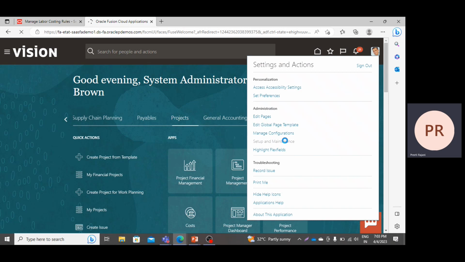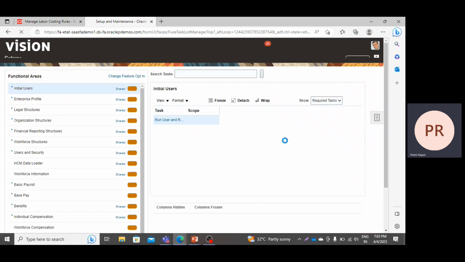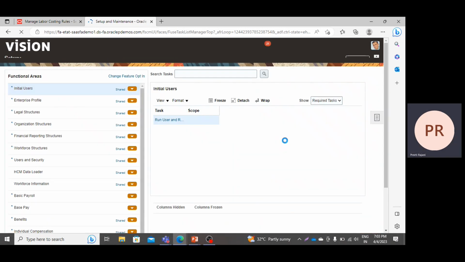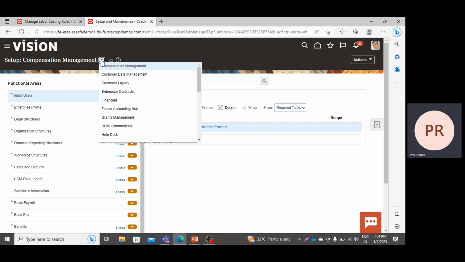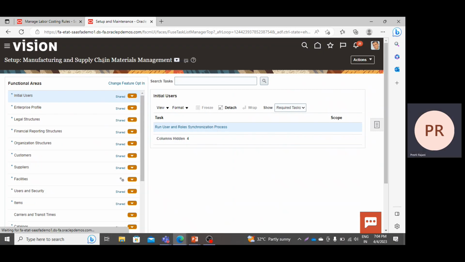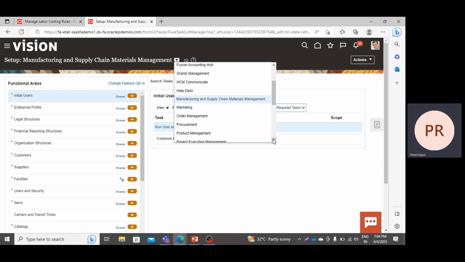Why do we use the labor cost multipliers? In case you are using the labor for overtime purposes, you will definitely pay him extra. So how will the system know that this user needs to be paid extra and what the multiplier should be? You have to give those multipliers in the labor costing multiplier task. We will create one labor costing multiplier for overtime purposes.